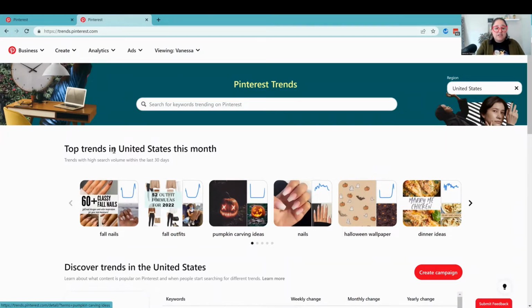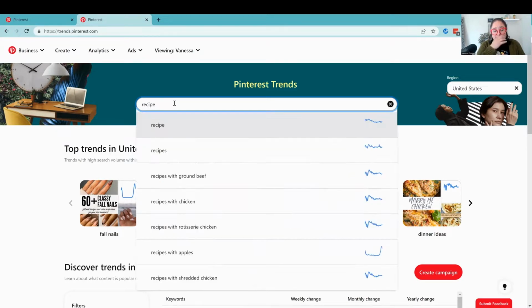So one of the first things that you're going to see is the search bar up here where you can search for different keywords. Okay, so this is the first thing that I'm going to show you. You can go in here and let's say that you're looking for keywords on your niche. Let's say you have a recipe and you're looking for maybe some dinner recipe ideas or like a keyword that has to do with a recipe. So let's just do recipe and see what comes up.